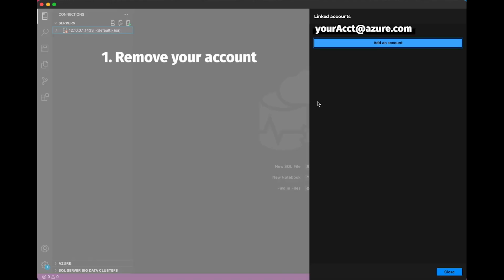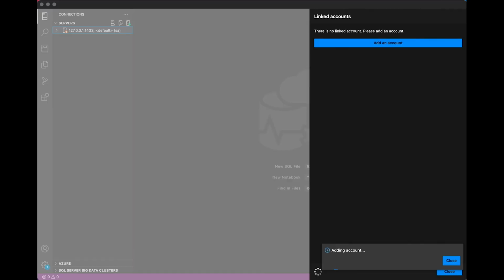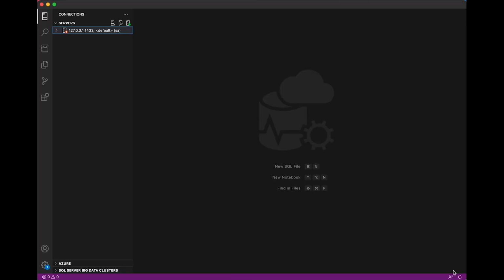You'll see in the top right your account at whateveryourdomain.com, and what you'll have to do is just remove that account. So just click on it and remove it. Then you'll just want to re-add your account by clicking Add Account, and then it'll take you to your Microsoft web page. After that, when you add your account, it'll show adding account at the bottom, and then everything will work. And that wraps up our information session on Azure Data Studio.